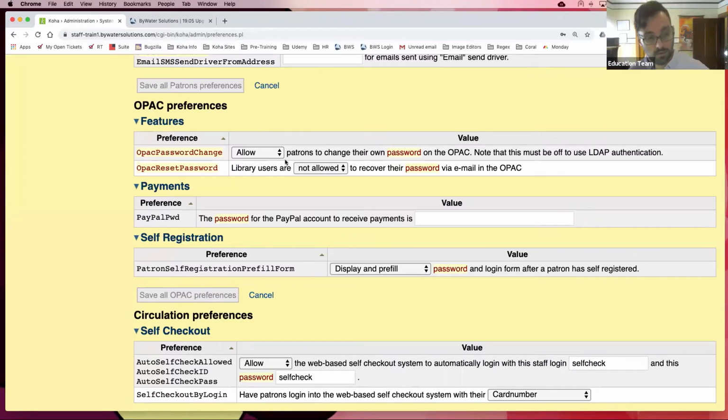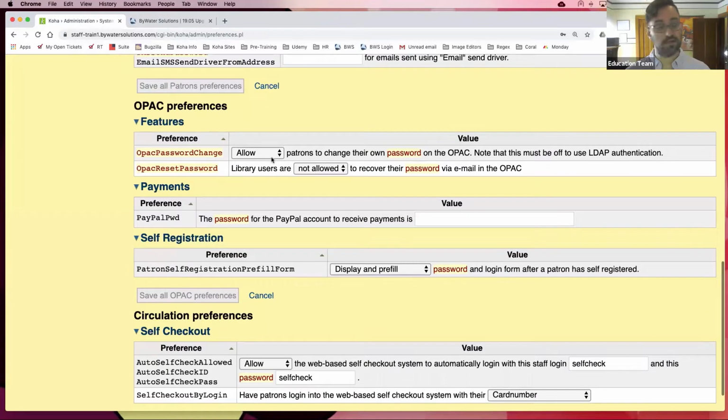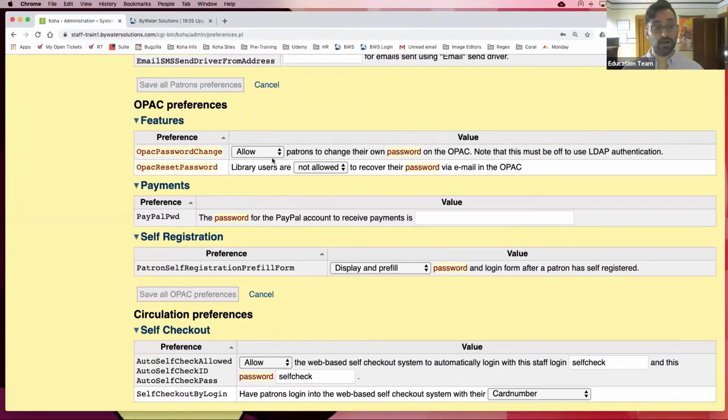Mostly these are both turned on for public libraries, and both turned off for school libraries or special libraries, anybody who's using some sort of LDAP or authentication. Because if your patrons aren't logging in with their Koha credentials, you don't want to let them change and reset their password because that gets confusing.